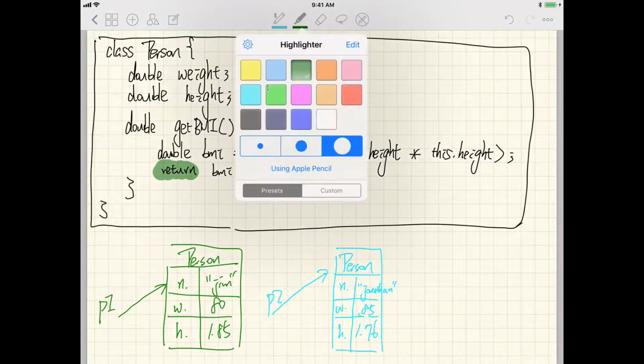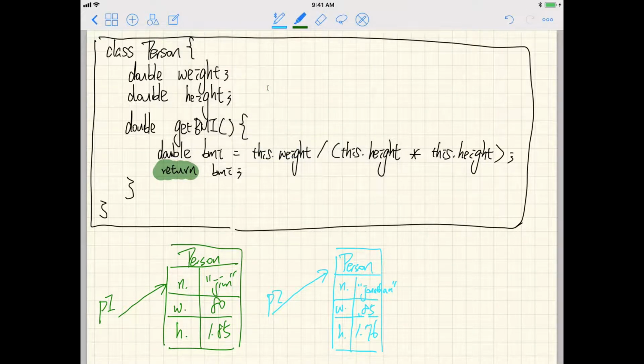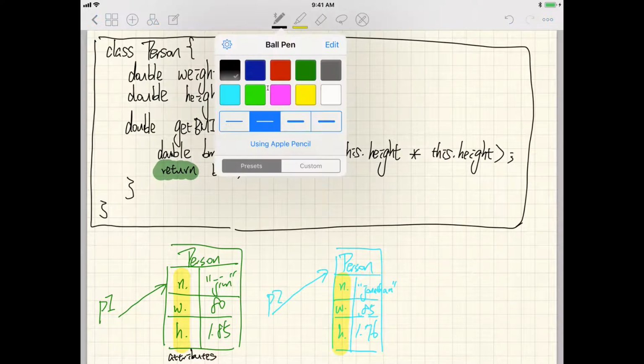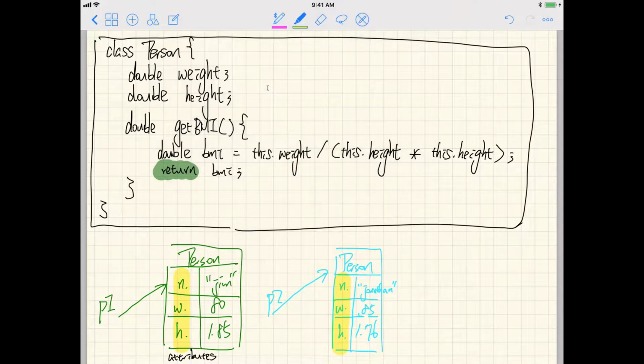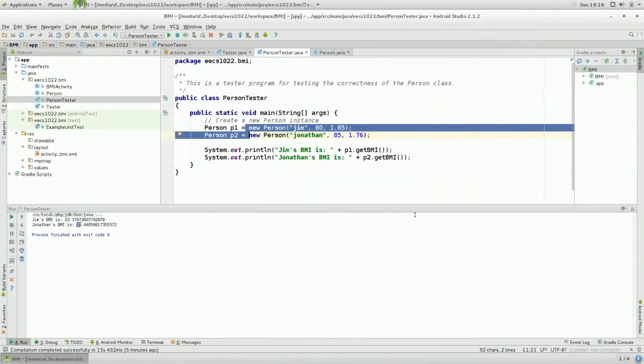Again, don't get confused. These are the attributes. And these over here, which may be different between instances, are the attribute values. Okay, just for clarification, attribute values. So now let's go back to this method call here.